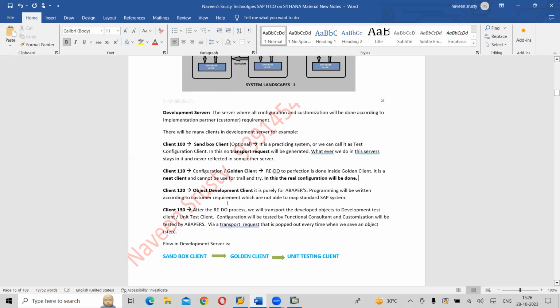Next one, client 130. Okay, after whatever development we have done, configurations we have done, there would be testing we need to do. As a consultant, we need to do the testing. After doing these two processes, we will transport the developed objects to the development test client. So this is called a test client. So we will call it a unit test client.